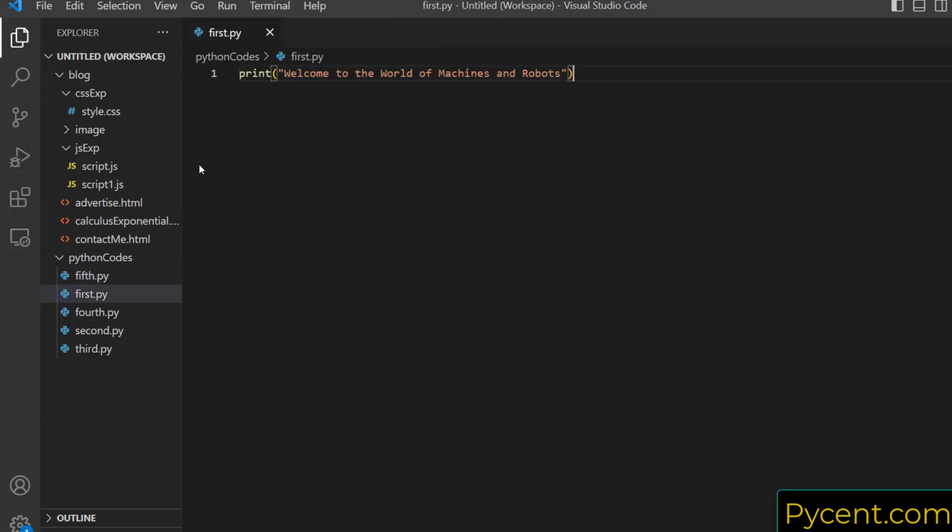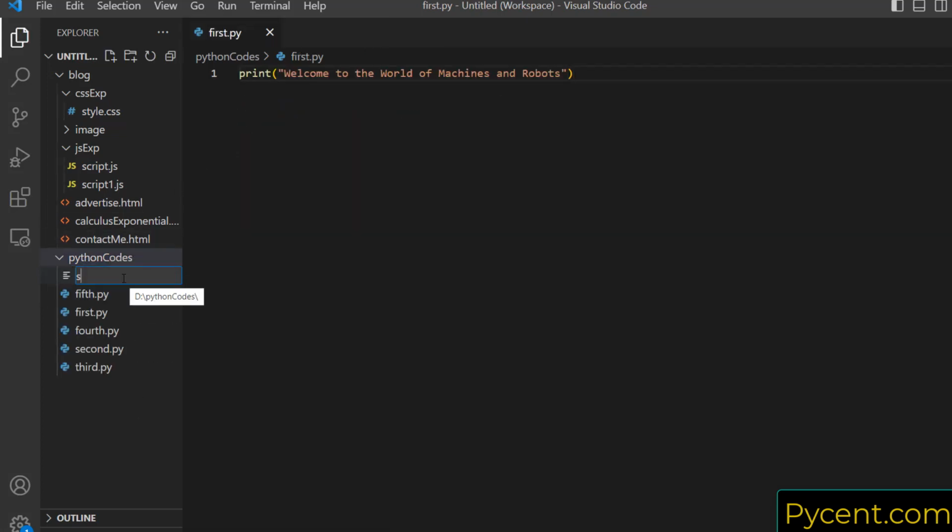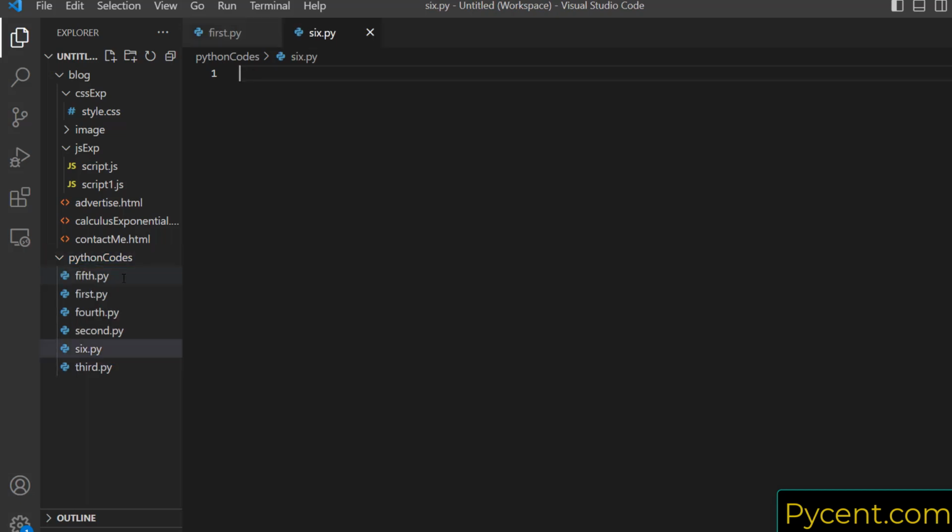Let me close this off. I am going to be having a new file. So this is program number 6.py. So in this case, how do you get a numeric quantity and perform an addition and display it.